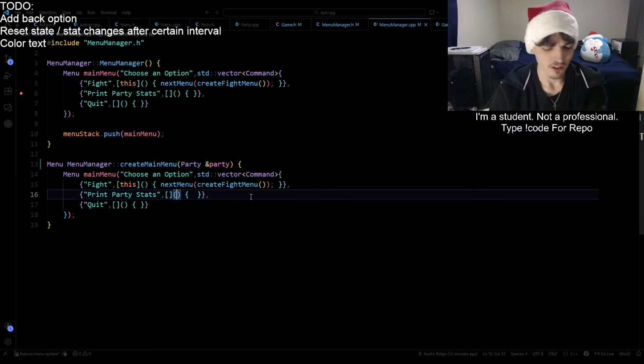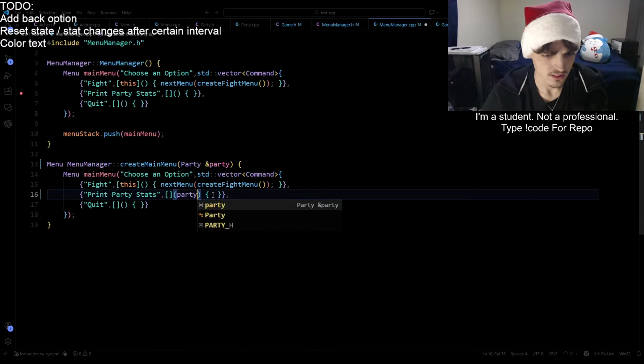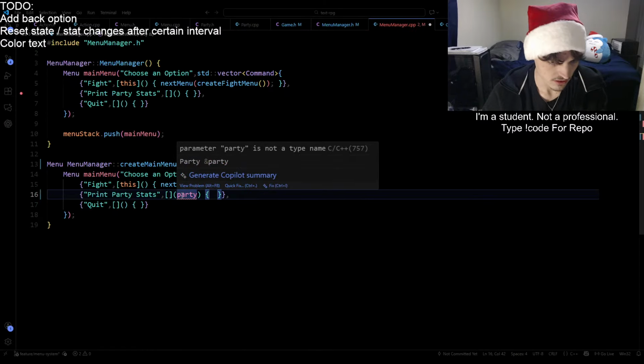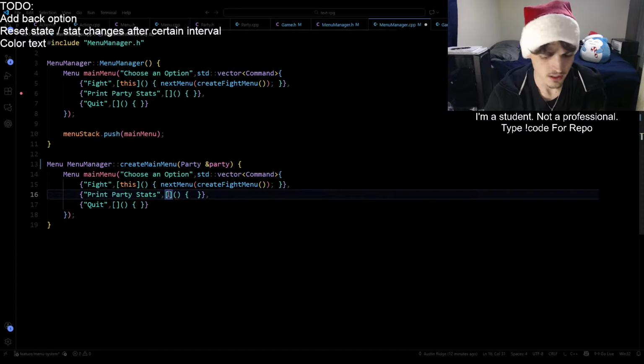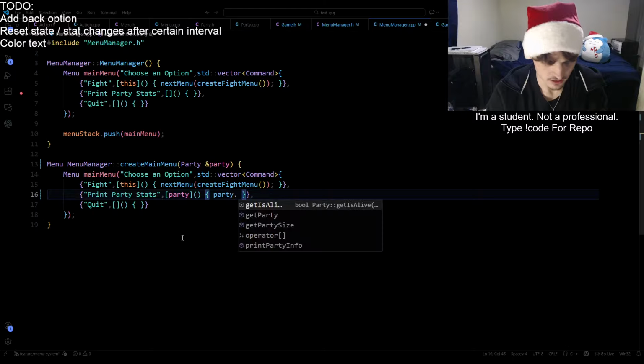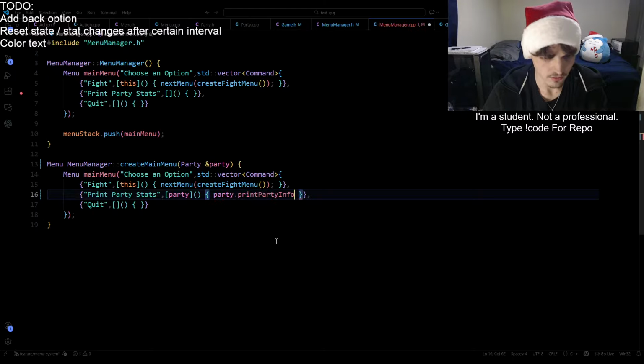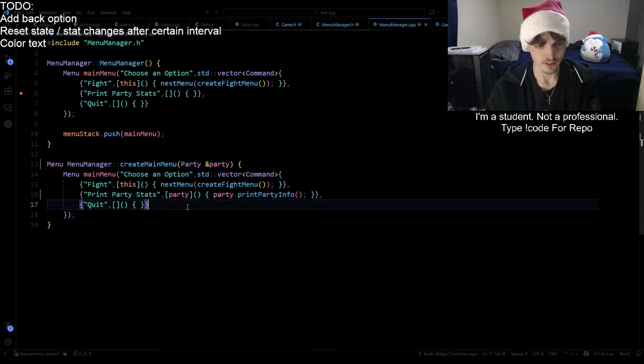Can we pass in the party here? Does that work? No. Does not work. Yeah, no shit, party isn't a type name. What are you talking about? Oh, maybe we can't do that. Would it be here then that we need to pass it in? Okay, so I think it's there. So we need to do party, and then I guess that's not it. Get party info. Just that, I think, right? Yeah, I think so. Cool.